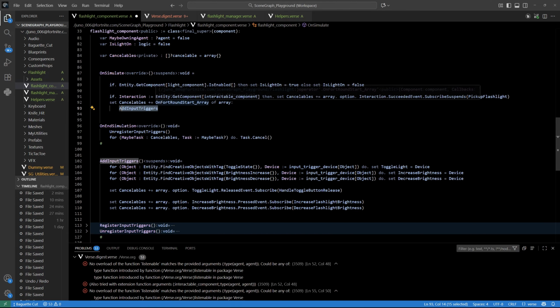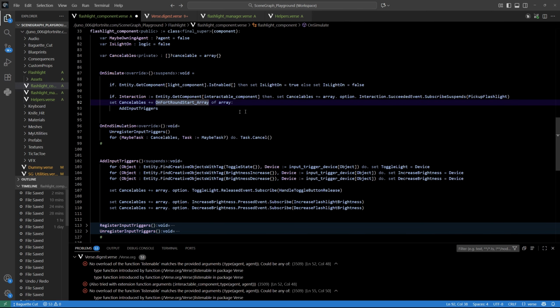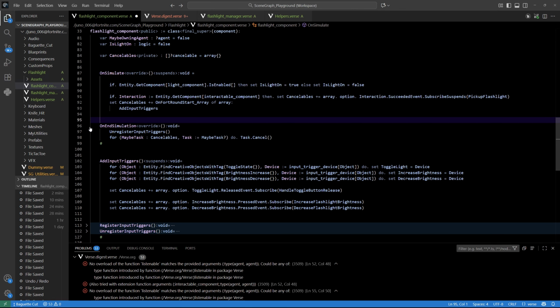Okay, you can also use this for any other thing you like. If you want to have a bunch of stuff, just put them in an array here, as I'm doing. So we're going to go, actually let's do this one first. So when on end simulation, what this is when the flashlight is being removed, it will unregister the input triggers from the player, and then it will cancel all of the subscriptions. So that's what this is.